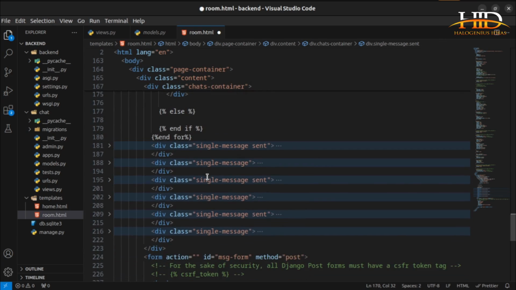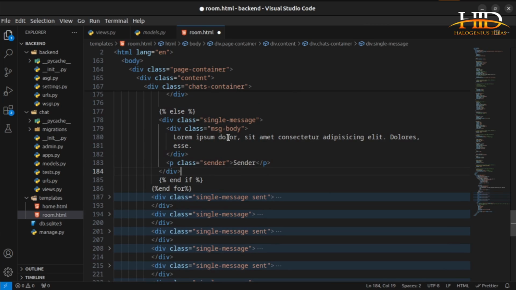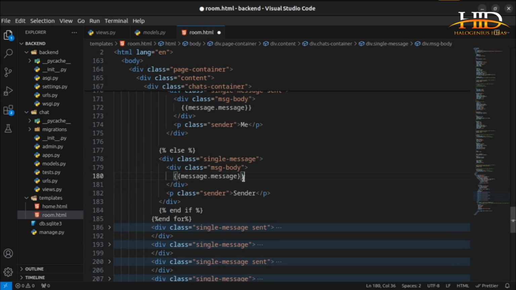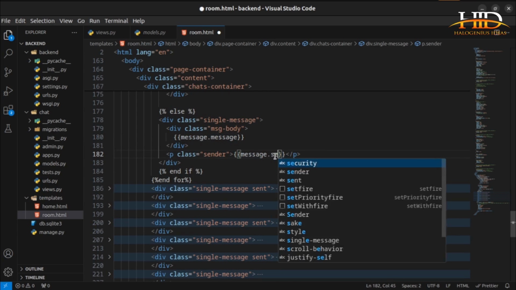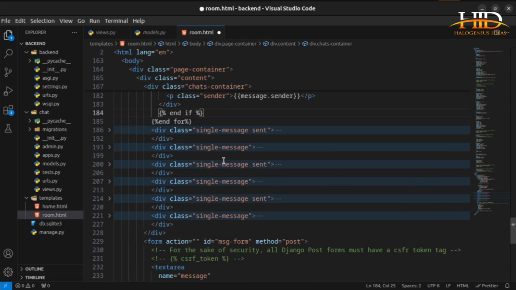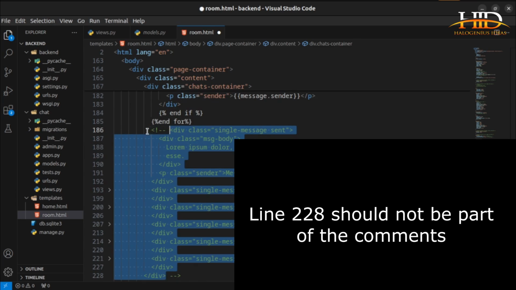Then for the other one, I'll just copy this one and paste. This is also going to be message dot message, but in this other case, this is going to be message dot sender. Okay, so I think that should be all. I can comment all these ones out now.